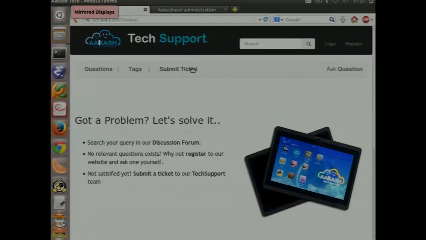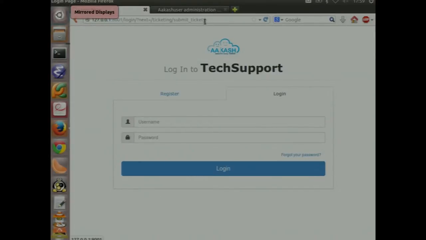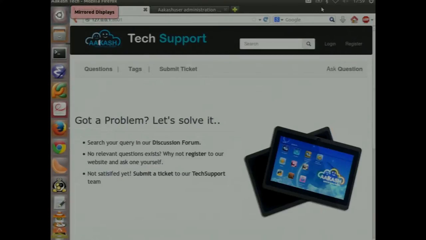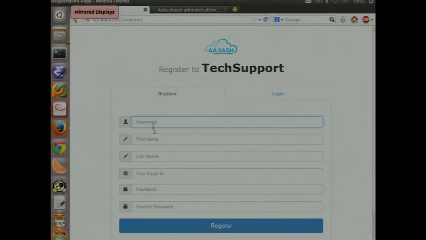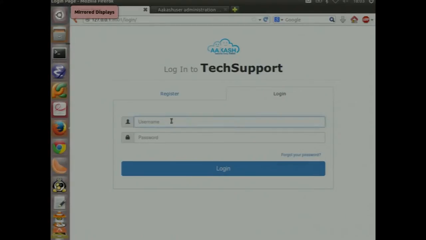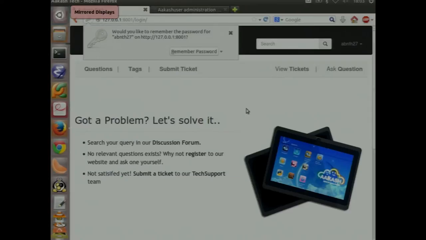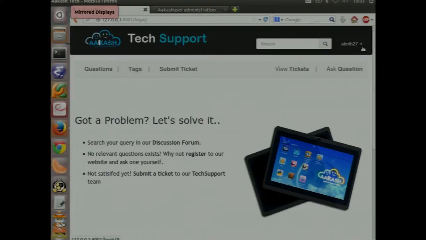Basically, to submit a ticket or to ask a question, you need to log in. Therefore, we have created two functionalities, login and register. For every text field that is there, the validations have been created in JavaScript and Django. And for the login facility, now when the user logs in, he'll have several options. He can go to his home, he can edit his profile, and he can also view his profile.